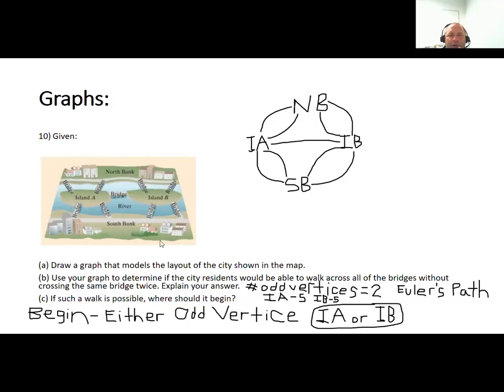Let's see if you can try this problem on your own. I'll give you about 2 minutes on that. If you want to just wait till we go over it, that's fine, but I want to give you about 2 minutes to try it on your own, if you'd like.